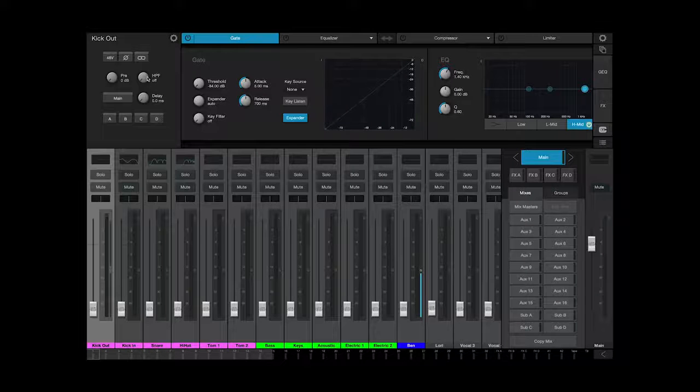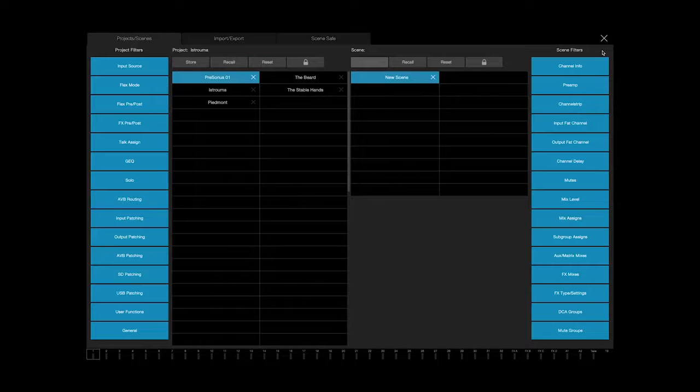It's predominantly the same workflow from UC Surface, but let's take a quick look just to see. All right, so in UC Surface, if I go into my project menu, I'll see all of my projects on the left, and then I'll see the scenes for that associated project on the right. I'll have all of my scene filters for projects on the left, all my scene filters for scenes on the right. I can store, recall, reset, and lock. To rename, I just right-click and I can choose to rename.